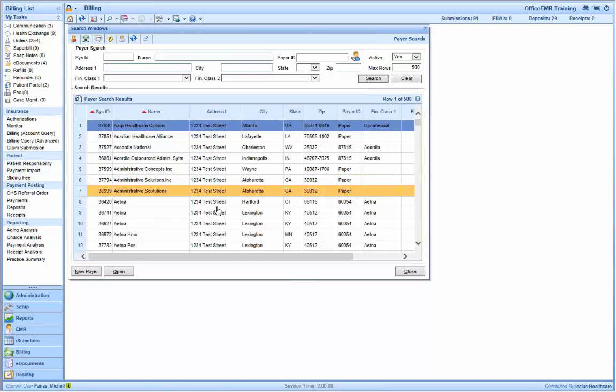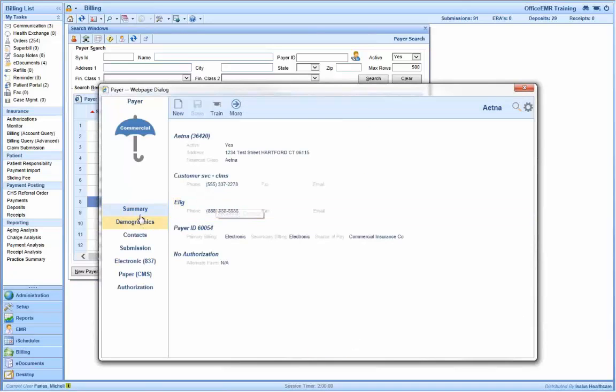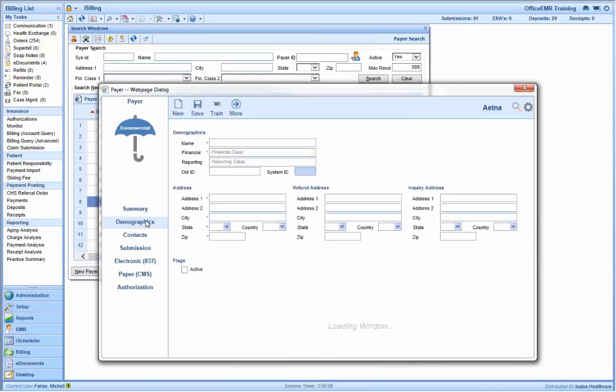Once you have found the payer you wish to update, go ahead and double-click on that payer. Select the tab that you would wish to update. Go ahead and make your changes. And be sure to press Save.